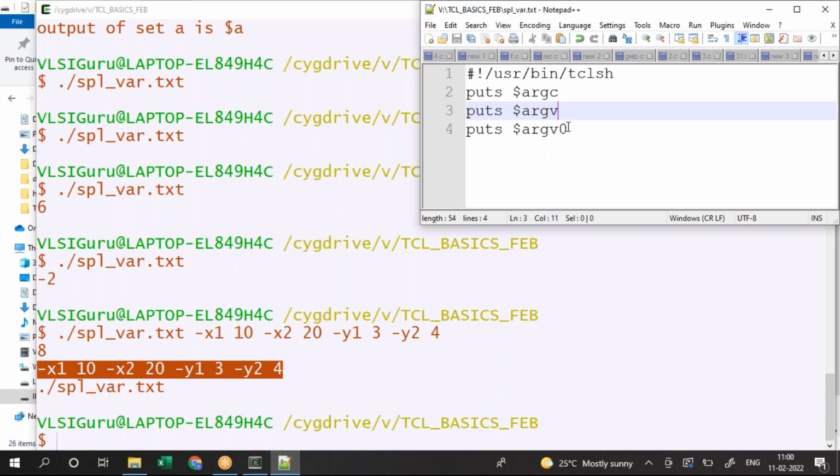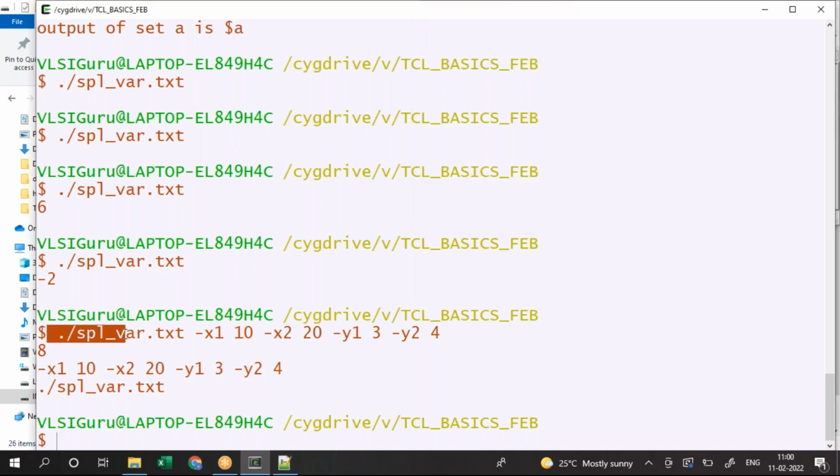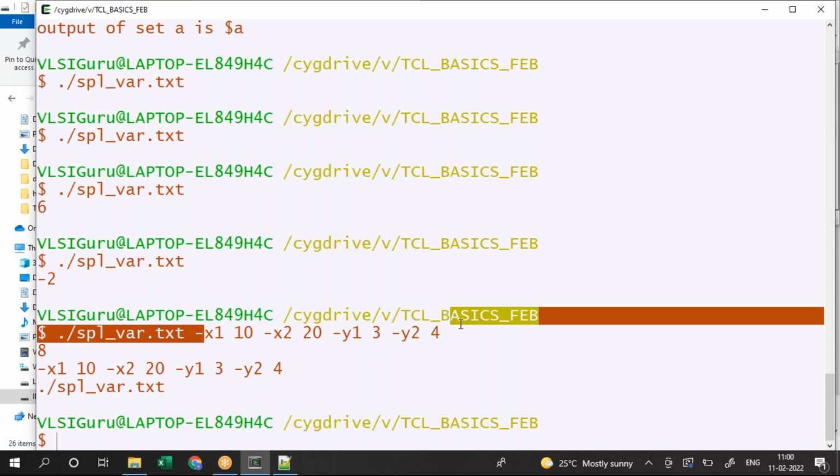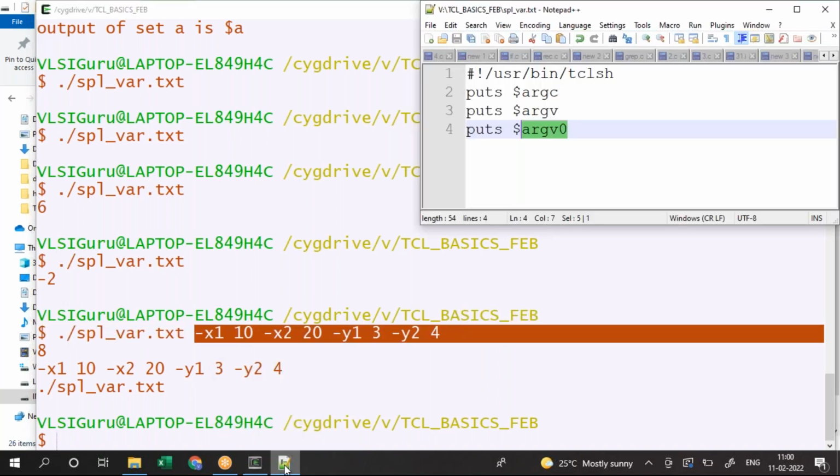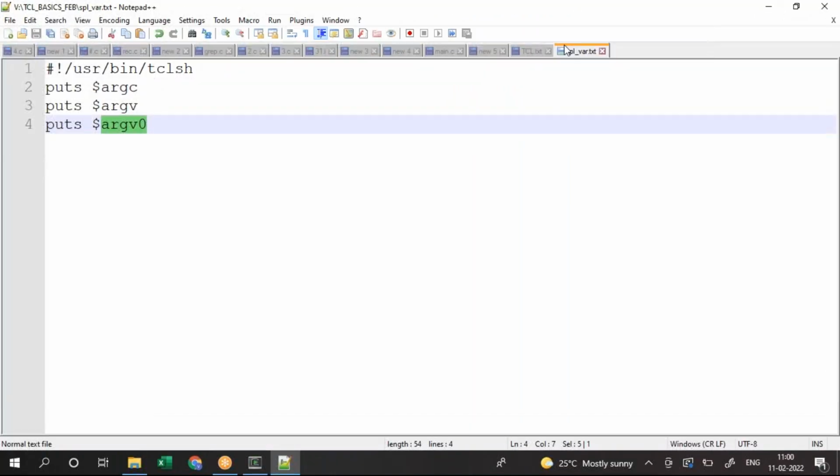So what is argv0 doing? Argv0 is giving me the file name, the file name for which the arguments have been passed. That is what these 3 commands are doing. I will just brief it here.